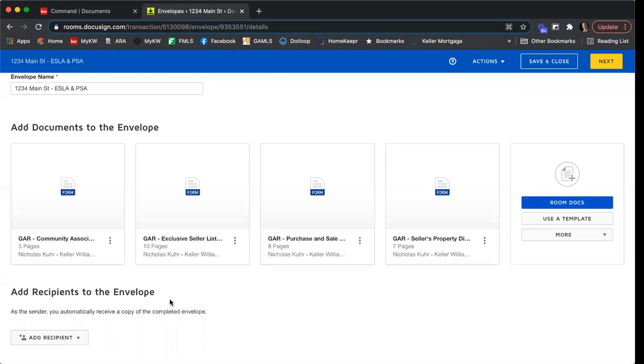Now, earlier I had mentioned that we do not add the affiliated marketing or wire fraud prevention disclosure in the Documents tab. Those are templates that the MCA office has set up for us. The reason they're templates is because there aren't any fields for you as the agent or your clients to fill in. All they have to do is sign. So here in the envelope is where we're going to add that template. To add your disclosures, click on Use a Template.